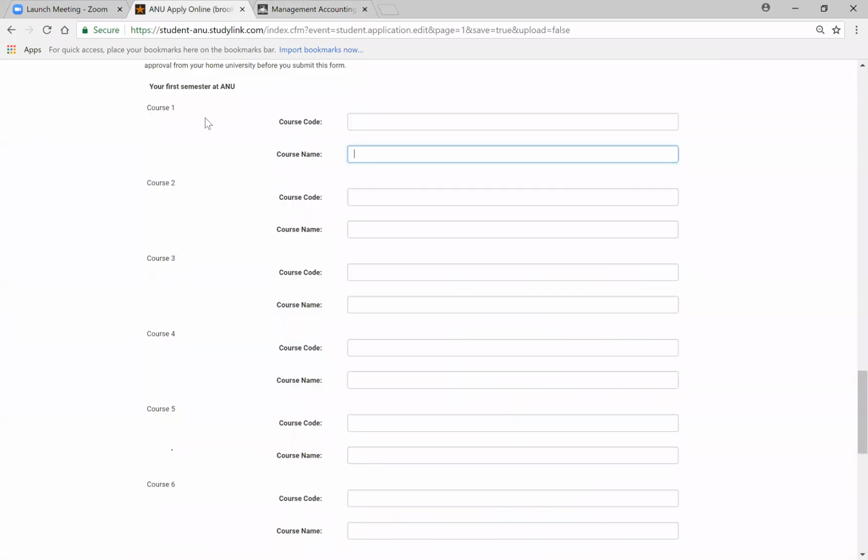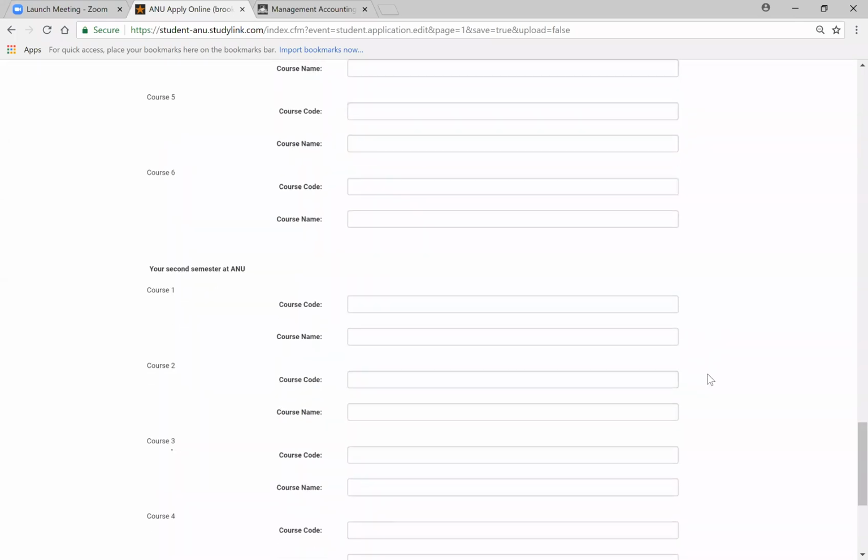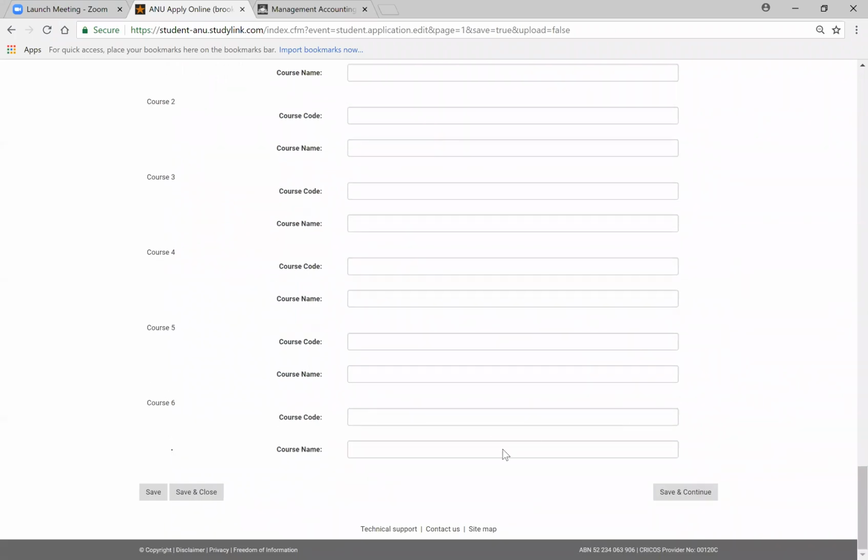Okay, so back to the application, you're going to fill this in for whatever 6 courses you identify that you want to take at ANU. We're pretty much going to skip the second semester one, and then we're going to go save and continue to move on to the next part of the application.